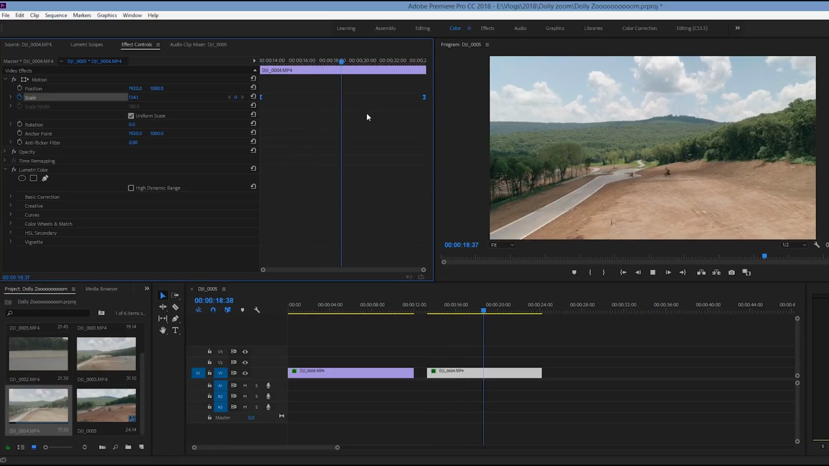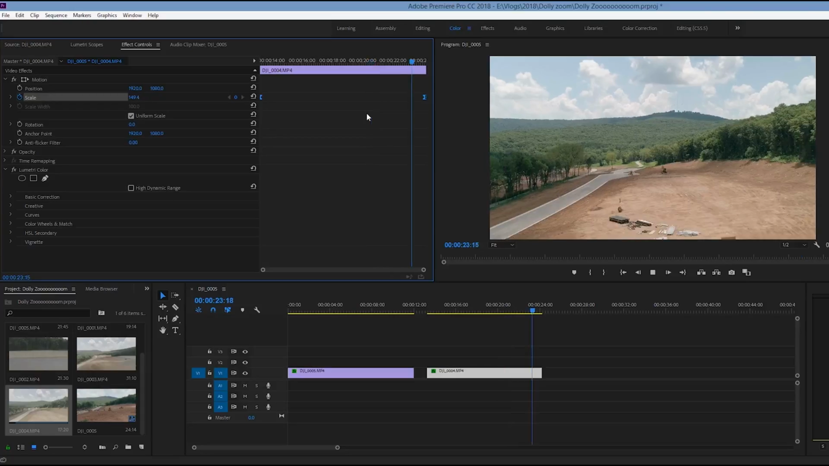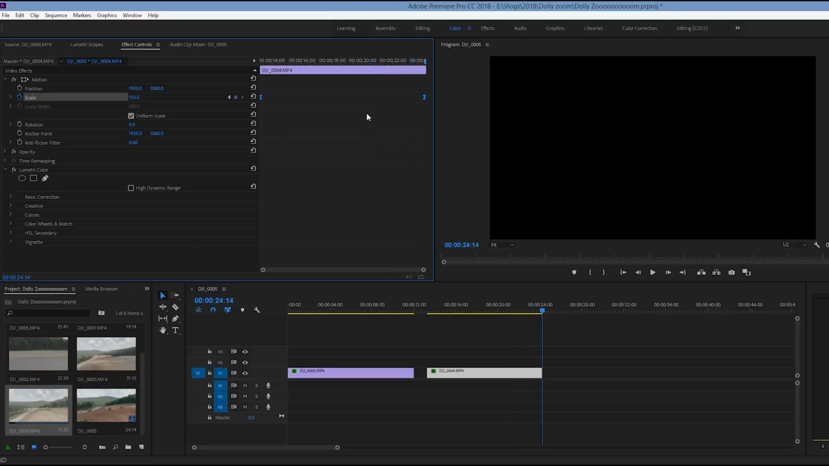Again, you can play with this and manipulate it at your will and at your style. Again, that's the beauty of this stuff. You can do it however you feel fit to edit.